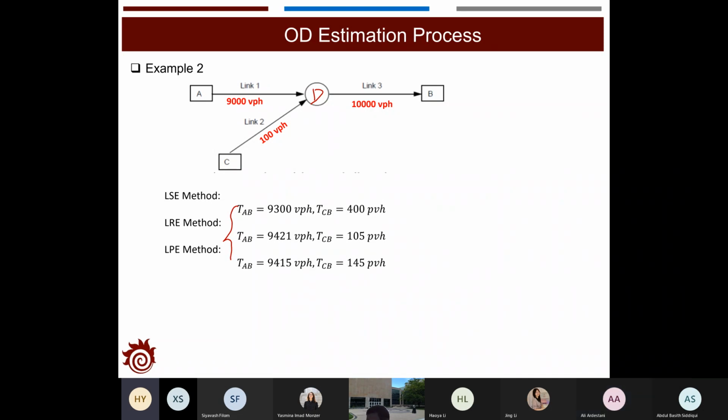Yes. So in this kind of analysis, you need to assume there are two variables you need to estimate, which would be the demand from A to B and the demand from C to B. That's the TAB and TCB. So you set them as x1, x2, and then apply the equations.